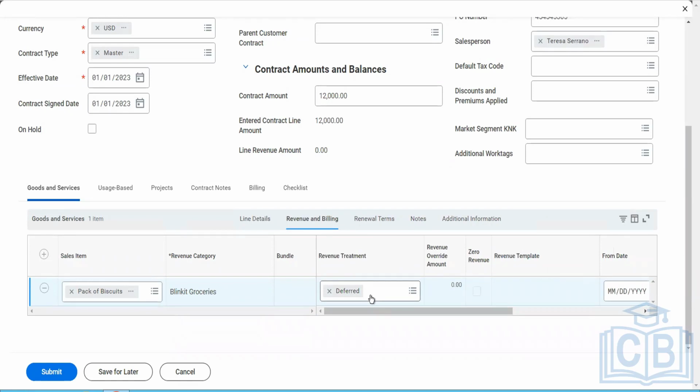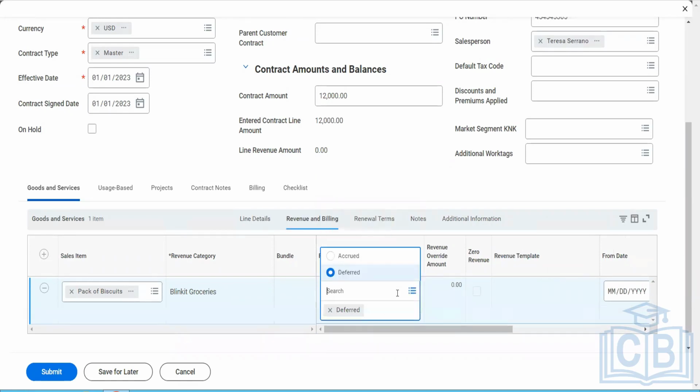Revenue and billing. Okay. So revenue treatment is deferred or accrued. We'll give a detailed example of this, what is accrued and what is deferred. If you want, you can do a Google search also if you want in depth, like you have any doubts or concerns, but I'll give you a lot of examples on this one, that what is accrued and what is deferred.